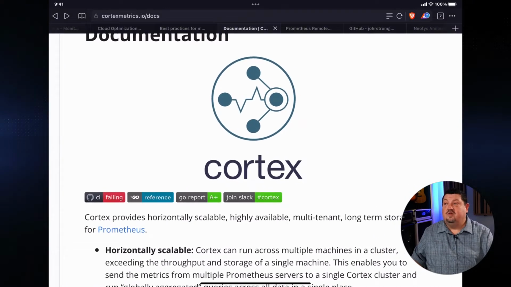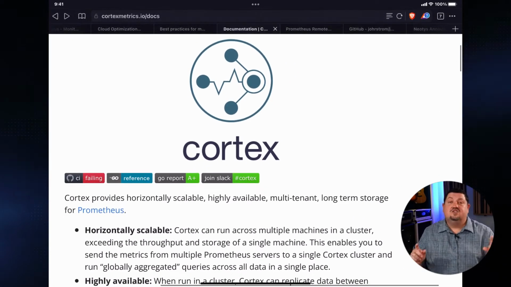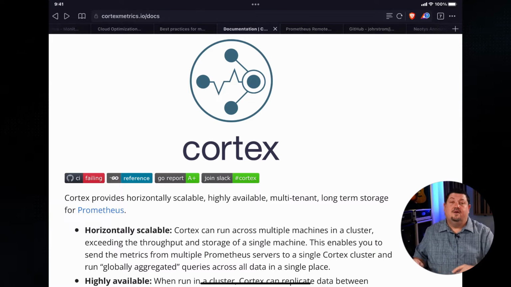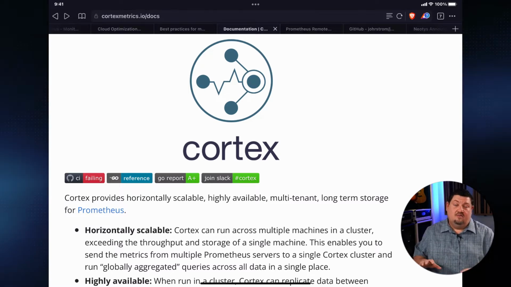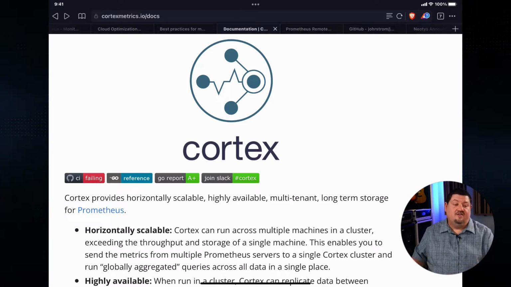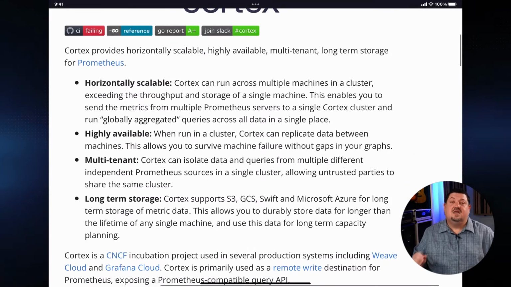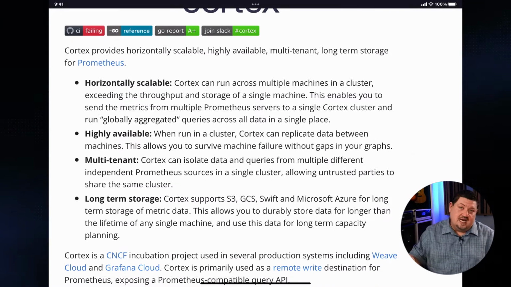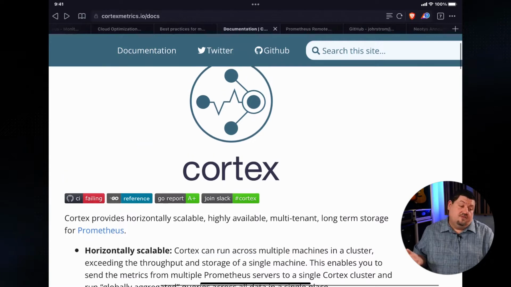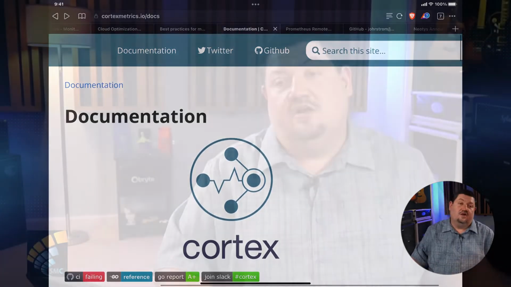And if you're not familiar with Cortex, Cortex is what solves that problem I mentioned earlier about Prometheus not being made necessarily for long-term or very scalable use. This makes it scalable, made for multi-tenancy. So that's not the only solution out there. There's also TimescaleDB, which is a time series database that sits on top of PostgreSQL, and InfluxDB, which is used a lot with Grafana.